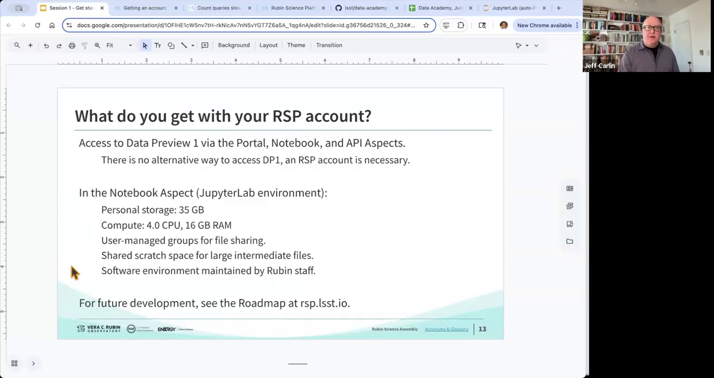Okay, so what does this RSP account get you? It will get you access to the Data Preview 1 data and eventually future data releases via all 3 of the aspects I mentioned: the API, portal, and notebook aspects. This is the way to access Rubin LSST data products. You need an RSP account to do that.